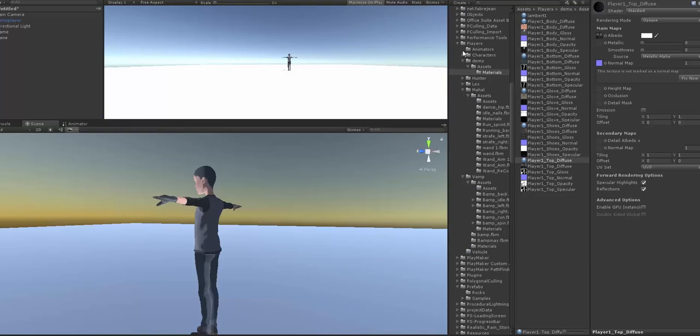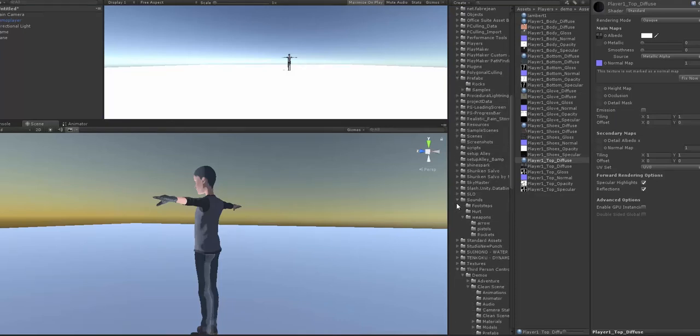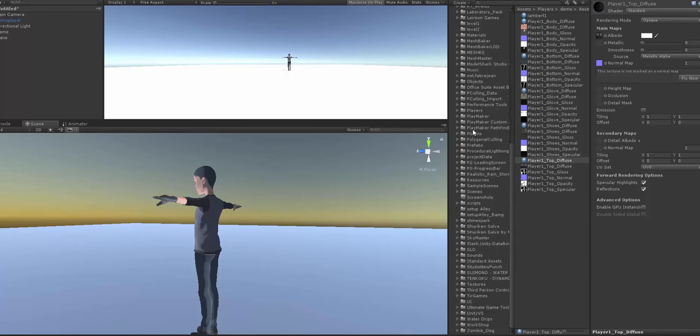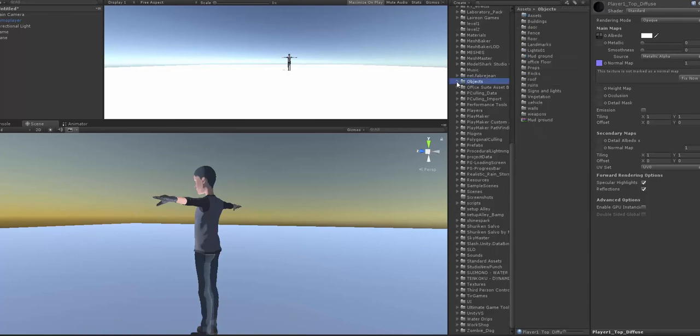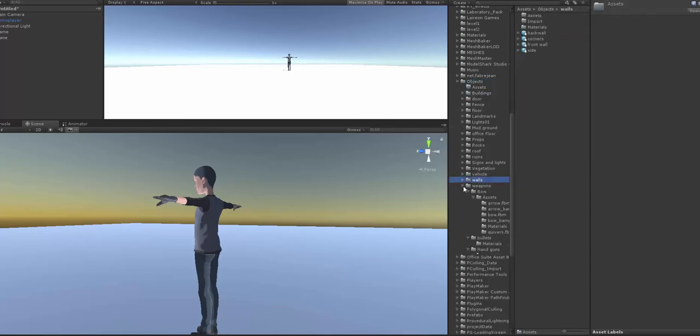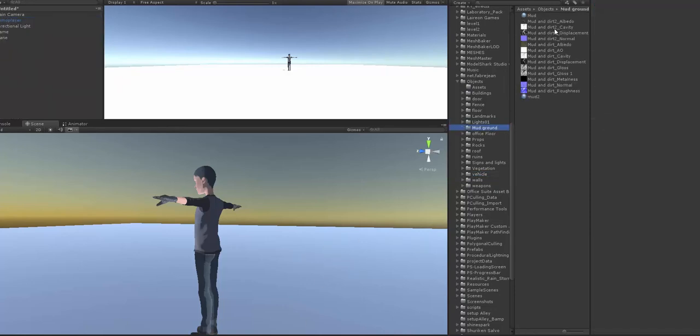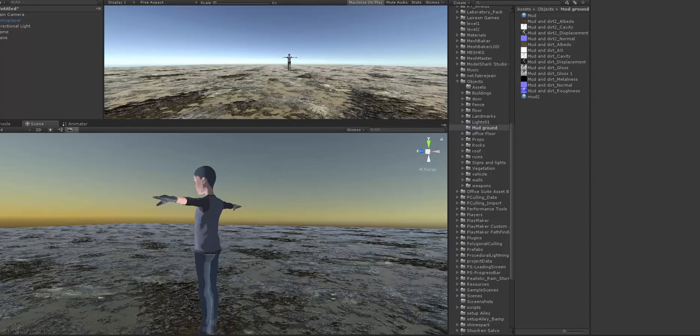How about the ground? Let's see, what do we have here? I got a folder in here called, I think, objects. So let's go to objects. So go to the mud ground, and then we just grab this and pop it in there. Now let's see what it looks like. So now I'm building it. Later on, I'll go ahead and show you guys the final version.